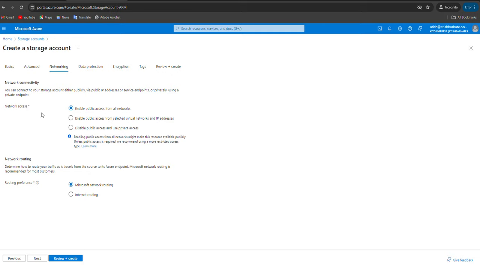Here is the networking connectivity. You can see there are three options. Enable public access from all networks, where we can access the storage account publicly from all networks, so you can select this one. Enable public access from selected virtual networks and IP addresses: if inside Azure you are creating multiple VNets as per the requirement, then you select this one for a specific one. If you want to disable public access and use private access, like creating an Azure site-to-site tunnel with your on-premises network, then you can select this one.